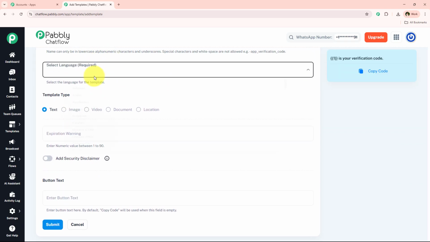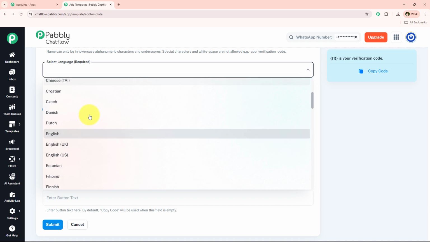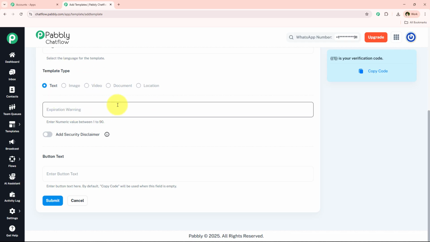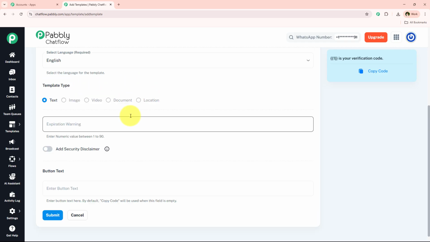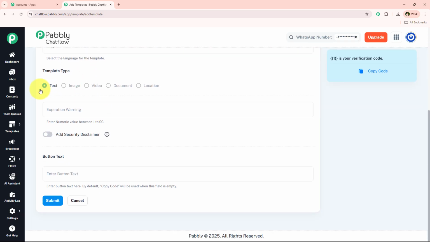Now it is asking me to select the language. So over here, I'm going to select my language as English. You can select any other of your choice. Now it is asking me for the template type. As you know, we have five template types: text, image, video, document or location. But when you select the template category as authentication, you can only send the template type as text. Image, video, document and location are not supported.